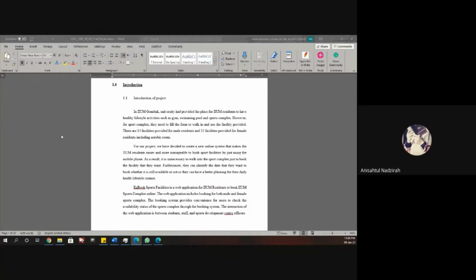And this booking provides convenience for the user to check the availability status of the sport complex through the booking system. Overall, the interaction is between the students, staff, and sport development center officer.